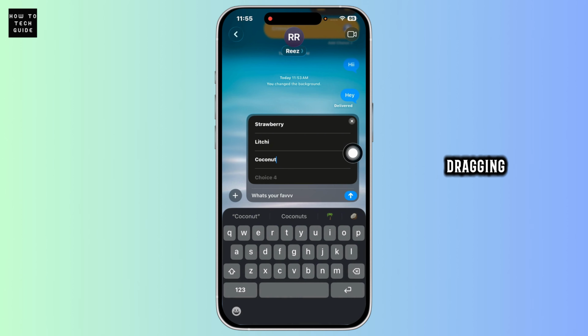Rearrange options by dragging if needed. Tap on the arrow icon and your poll appears as an interactive card in the chat. Group members tap your choice to vote. Votes update in real time and you'll even see who voted for which option.